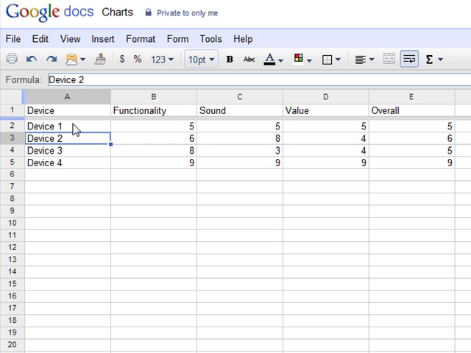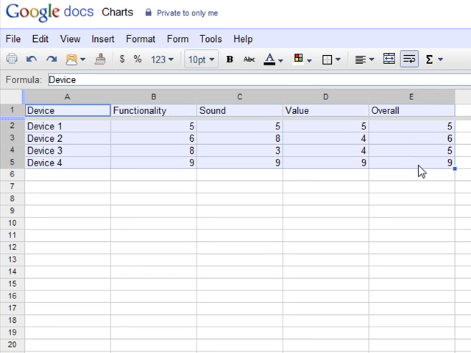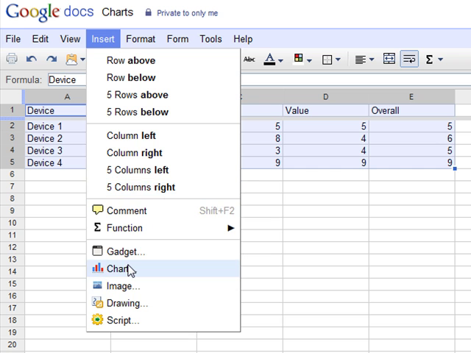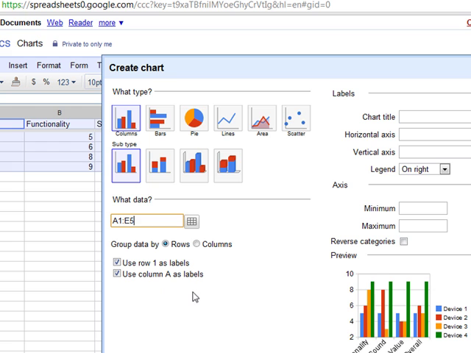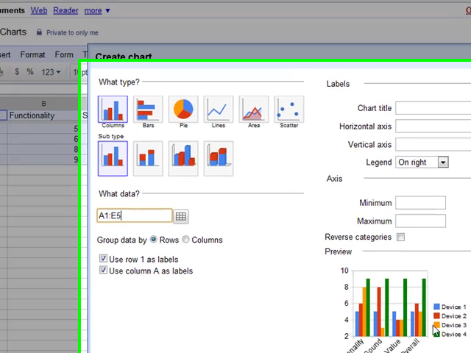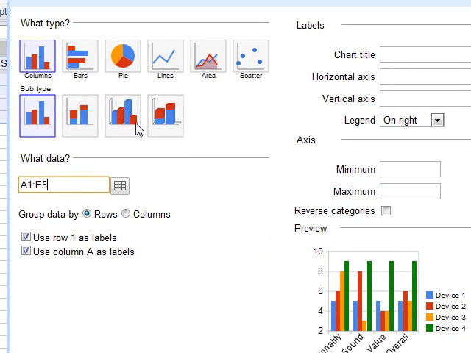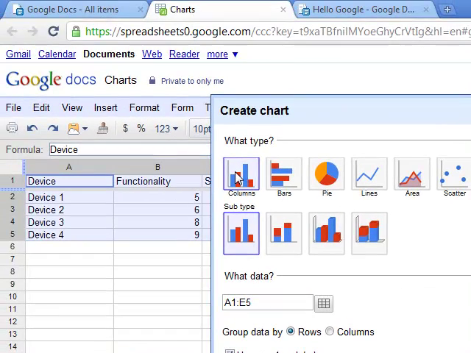Now, there's lots of ways that we can create charts. So what I'm going to do is just highlight everything that I want to use in my chart. Highlight my range, so all the names and the devices. And then I'm just going to go to Insert and Chart. And here comes a little chart, and you can already see it there. There's my chart. You can poke around here and have a bit of fun.